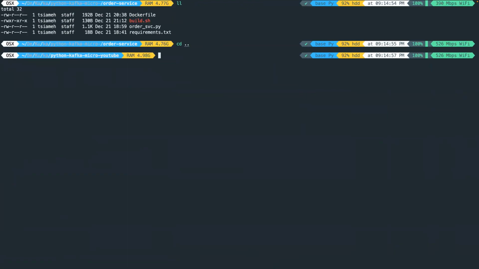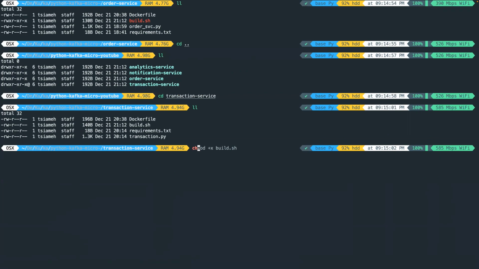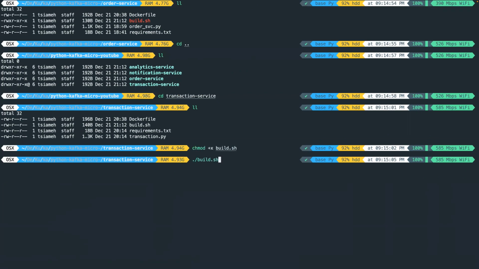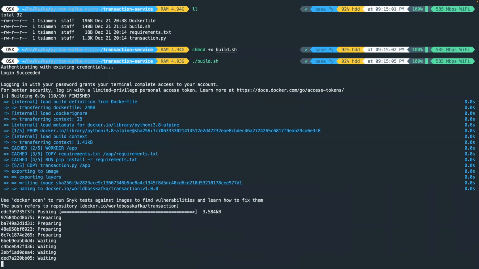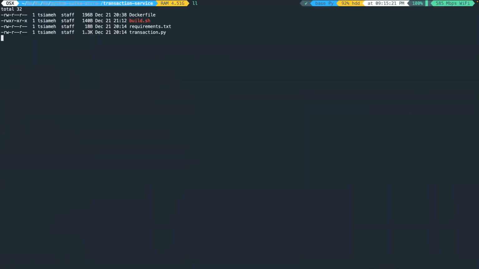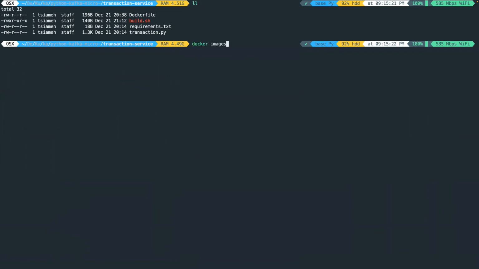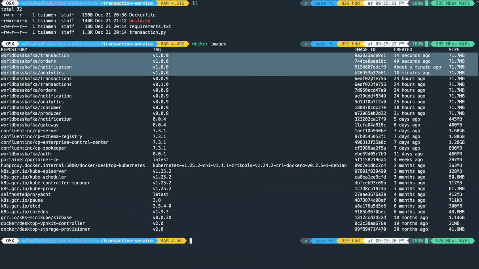We can go back to our last service, which is the transaction service, and we can change the execution type and then run it. Yeah, that is also done. So you can see, with docker images, that we have the four services. Concentrate on the version, okay? I was doing it earlier on, so don't bother about those other versions. Focus on the v1s. So we have analytics, notification, orders, and transaction.